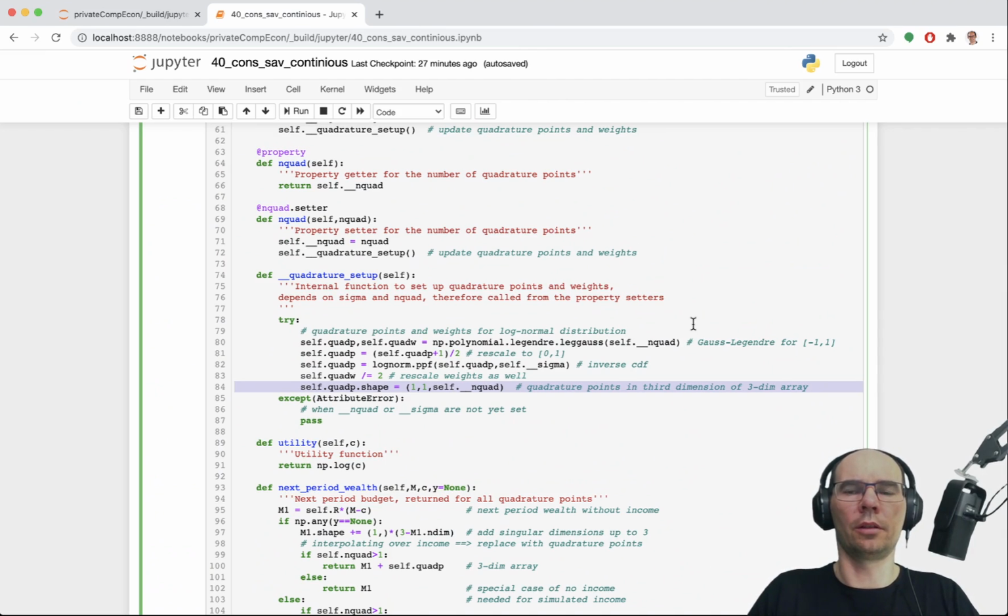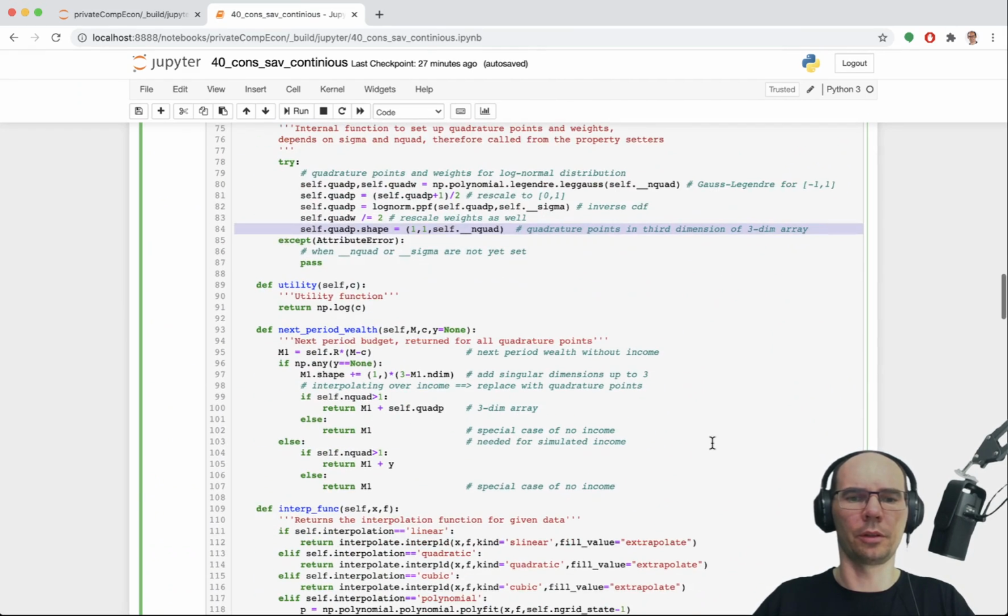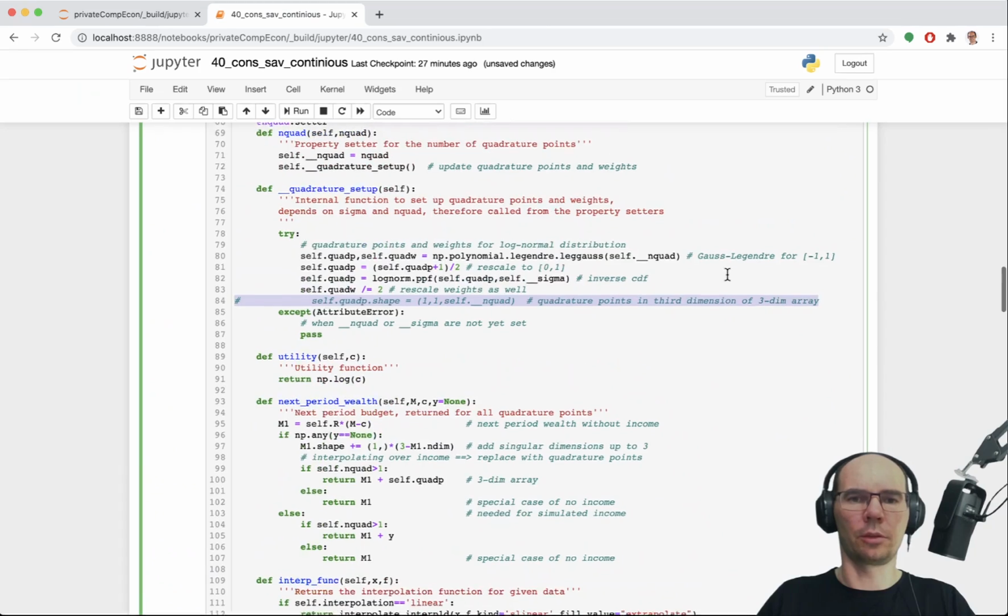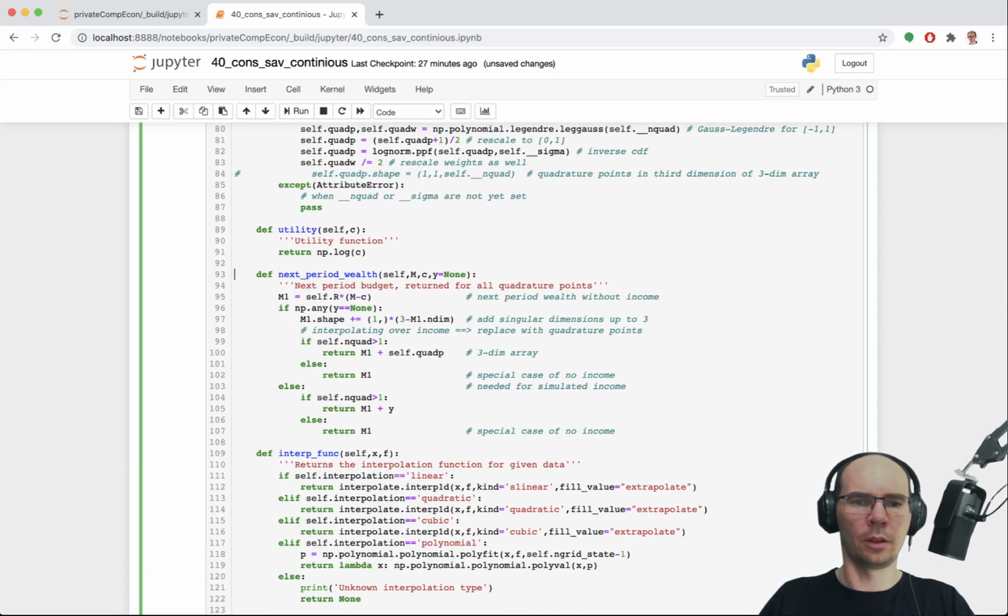And then the responsibility of creating the right dimensions of the objects will be with the methods that invoke the common parts of the model, like the next period wealth calculator. And so we will not shape the quadrature points such that they are in the third dimension. We'll just keep them as a one-dimensional array in the beginning, and then reshape as needed.